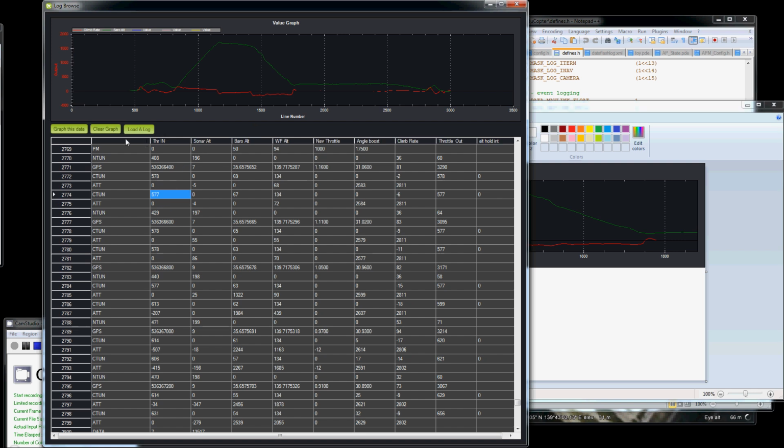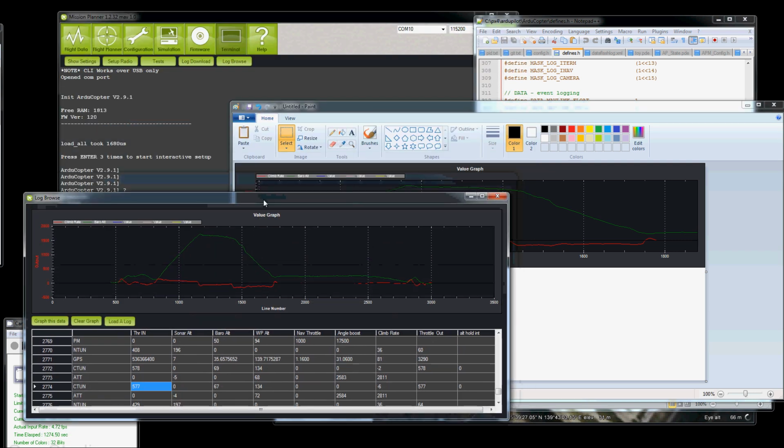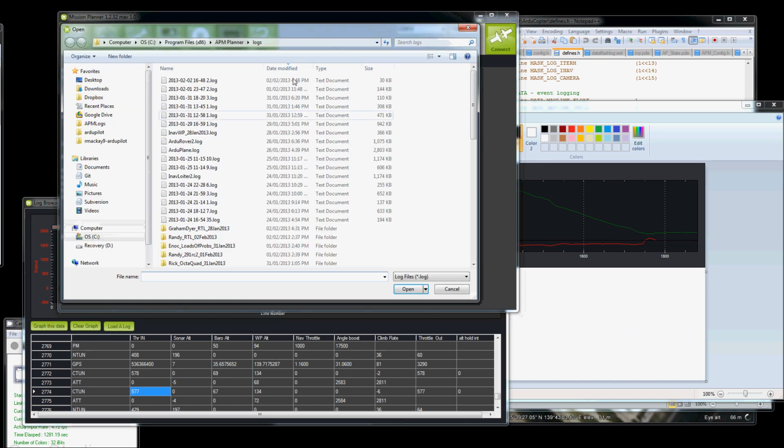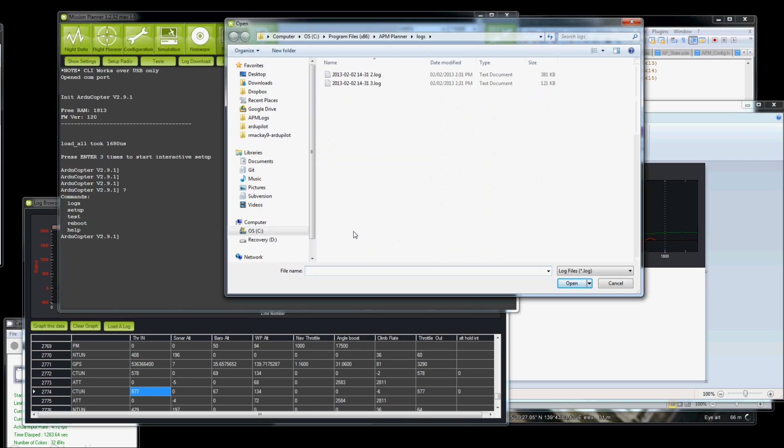What else? You can actually load up more than one file at a time as well. You can even load the same file more than once. So here I have this one loaded. Maybe I want to keep looking at this, but I also want to look at another part of the log. I can just open it up again over here. So, here's the same log.